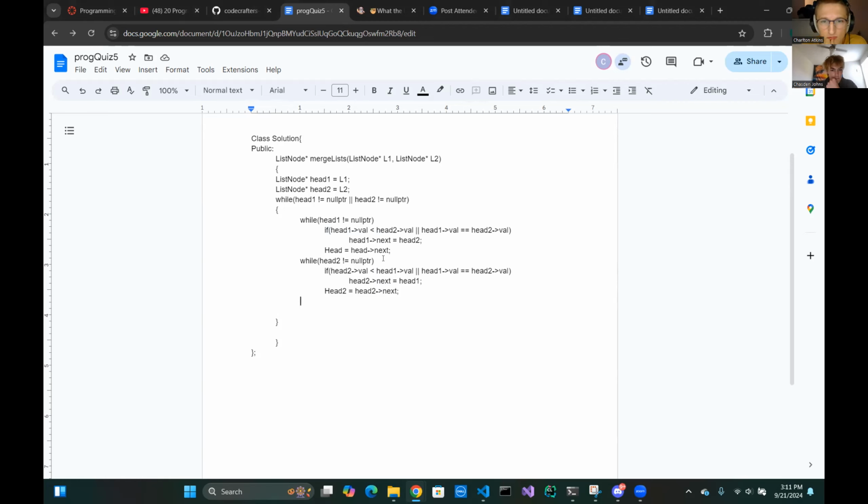Outside of that while loop, the head should be head one, right? I believe, right below that. Yeah. So this all looks good. Okay, so then I got head one isn't null. I also need to make sure this should be in the while loop.